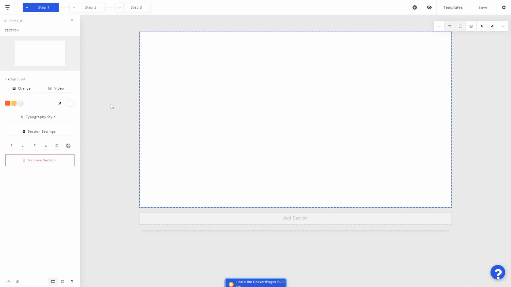The first thing to understand about the ConvertPages builder is how to find your way around. The first things you will see when you go to create your pages are three menus: at the top, on the left, and on the right of the canvas. Let's understand how each of these menus helps you navigate the builder and what functions they contain for your easy access. First is the top bar menu.